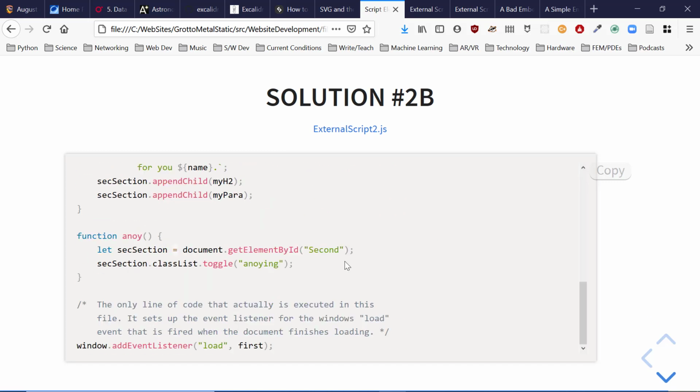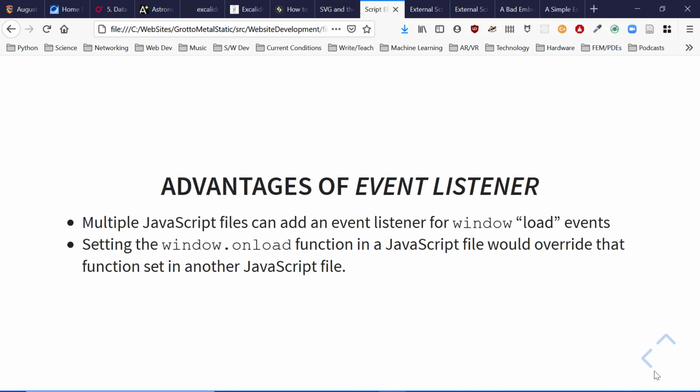Well, Professor, this seems to be a little bit longer than writing just window.onload. Why would you prefer this? Good question. First, it's a little clearer. And second, multiple JavaScript files can add event listeners. We can have multiple listeners for the same event. When we say add event listener, it doesn't override a previous event listener. It just adds to an array of event listeners, all of which will get called.